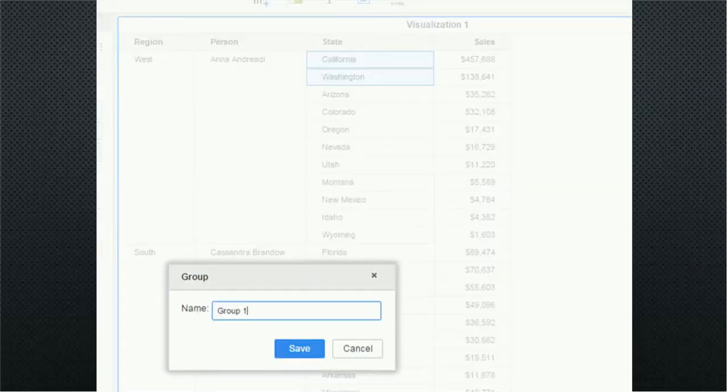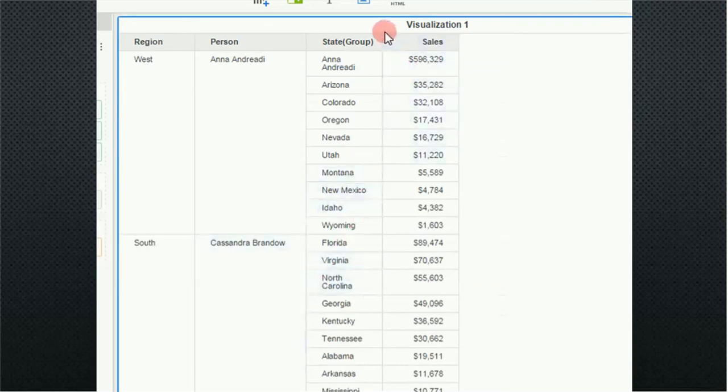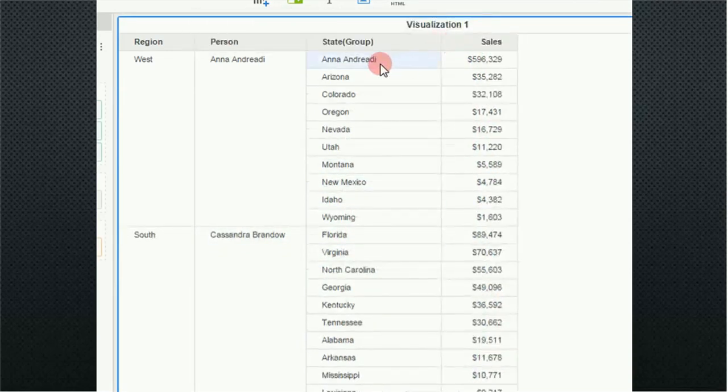And then in here I'm going to type in Andrea's name and click save. Now what has happened is that California and Washington State are now joined together and they're reporting as one entity. We'll get into how this works in a few minutes, and you'll see this may not make sense at first, but it will make sense in a moment.